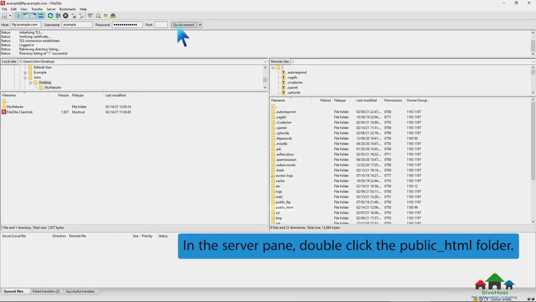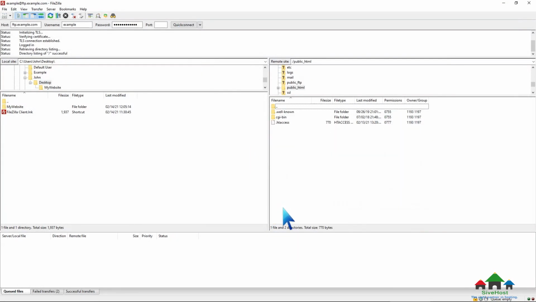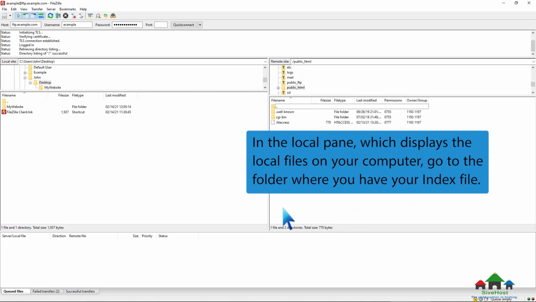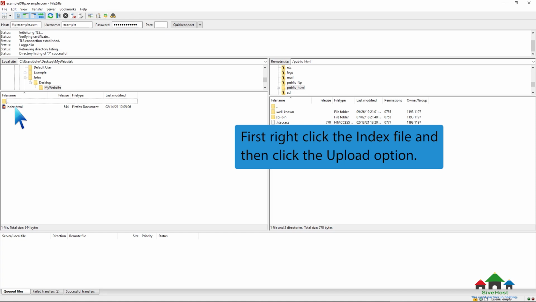In the server pane, double-click the public HTML folder. In the local pane, which displays the local files on your computer, go to the folder where you have your index file. First, right-click the index file and then click the Upload option.